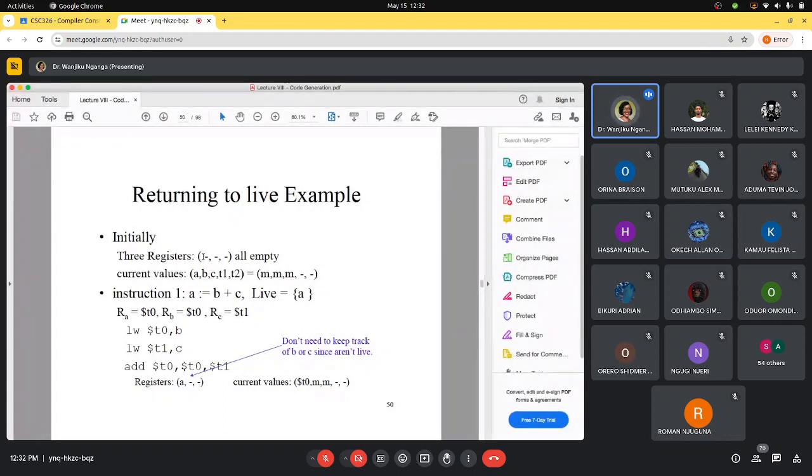So for the registers, remember before we had said they were all empty. Now we know that register T0 is holding the value for A. So the value of A is in register T0. The other two registers, we don't care about them. And why don't we care about them? Because the only variable that should be live is A after this. So we don't need to keep track of B or C since they're not live. They may be in the registers, but we are saying those registers can be overwritten because B and C, we don't really care. Especially for T1, because that's what we have used. So we are saying T1 has some value, but it's not live, so it's technically available.